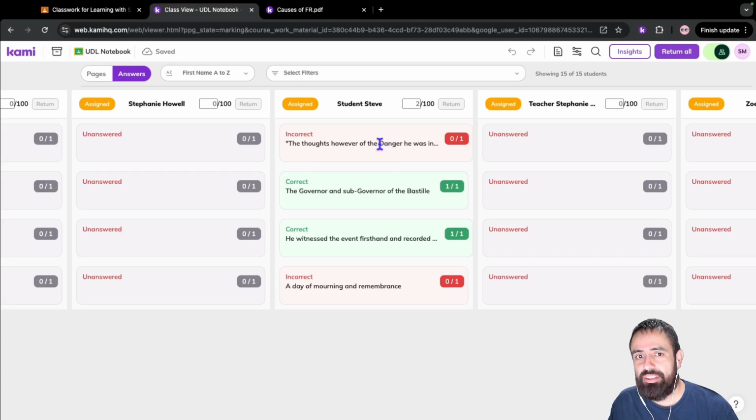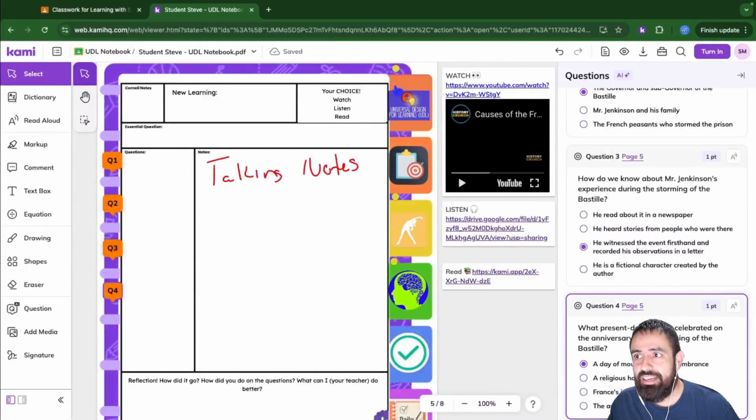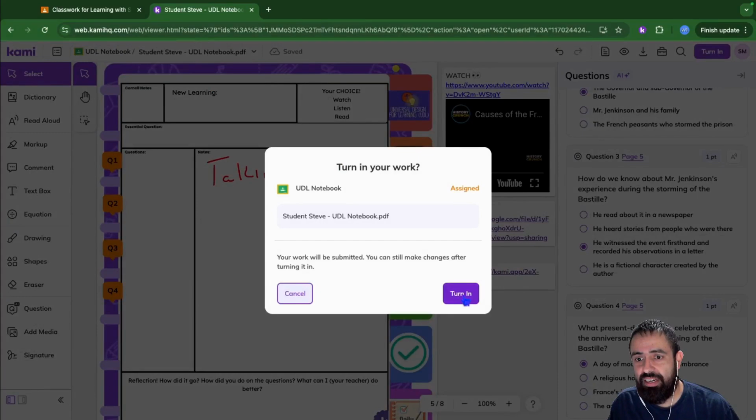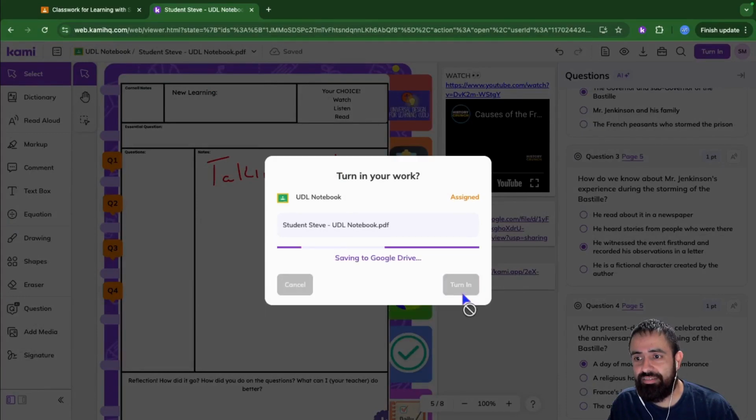Maybe perhaps, I can go over and nudge student Steve, maybe go over to his desk, or I can drop in feedback right here, right into Kami. But it gives me that visibility of how students did. And so if the students then go over and I tell them, hey, go ahead and turn in your notebook, hit turn in.